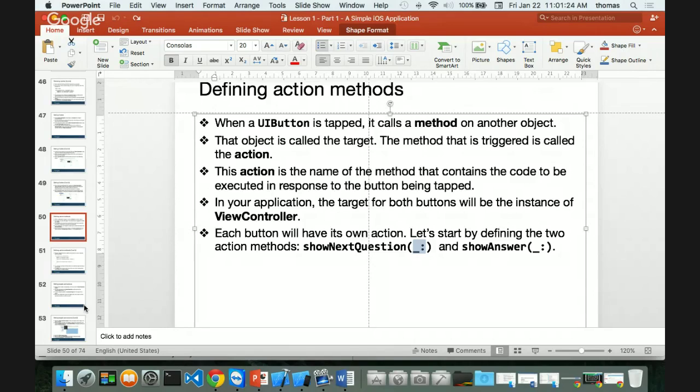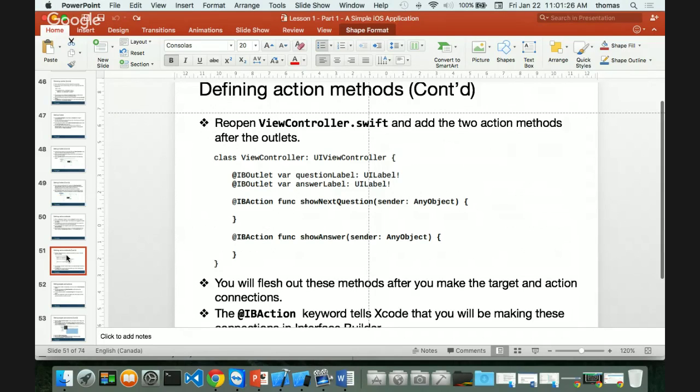Okay, cool. So this is what our view controller's got to look like now. Notice how I have my show next question and show answer.